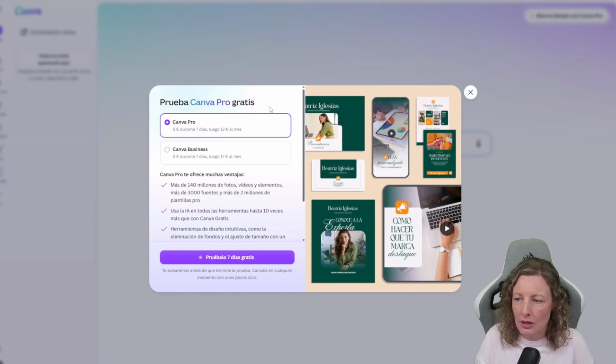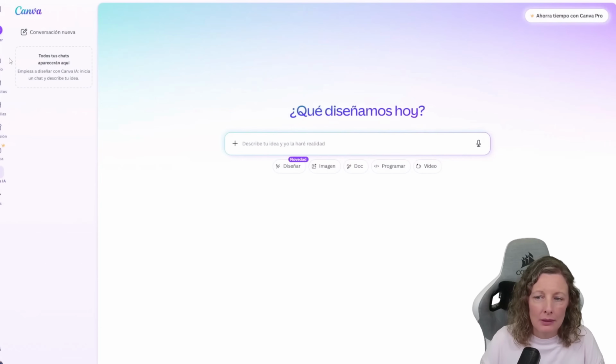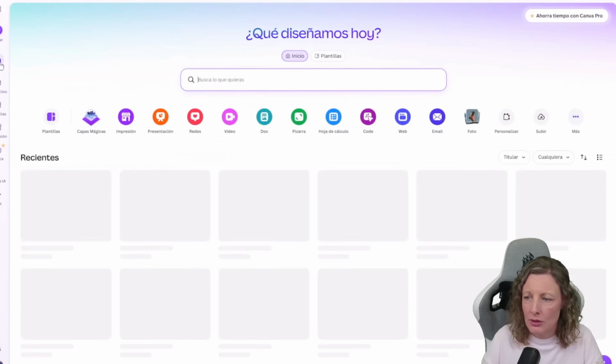Right here it says you can try it for free or otherwise use Canva Business. I'm going to completely close this window. We're going to do it 100% free for today. Here, if we browse a bit, we have the homepage, which is where we are now.